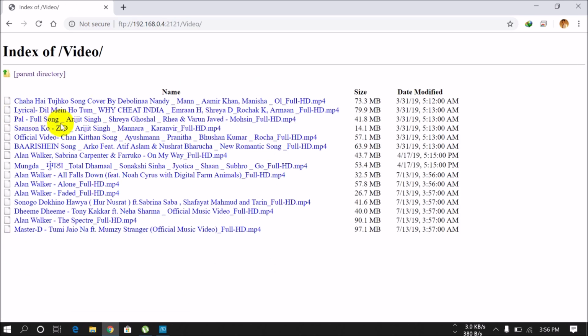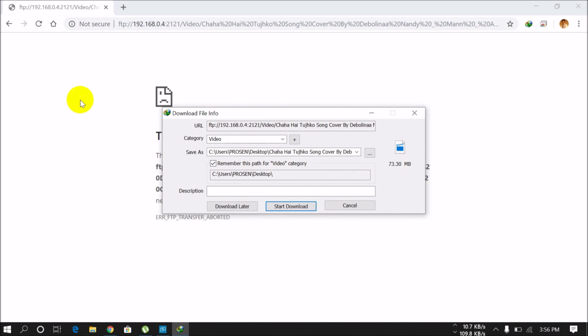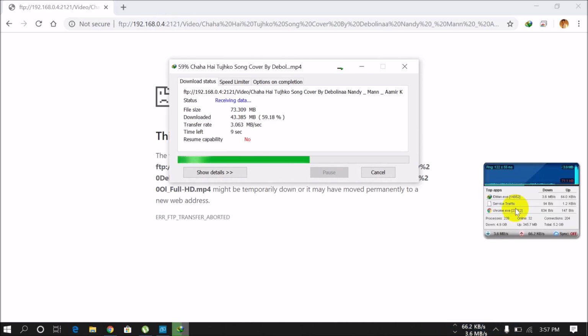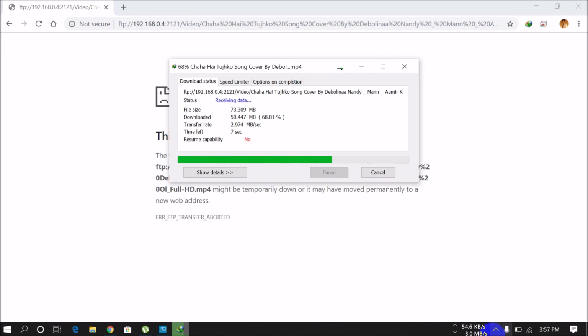Here I can access all the information that is in our Android phone. Here I have to download something. I just clicked and the download option was provided to me. Now I'm trying to download it to check out the speed. Now you can find here that the speed is more than 3 Mbps on average. It depends on your phone and the laptop.